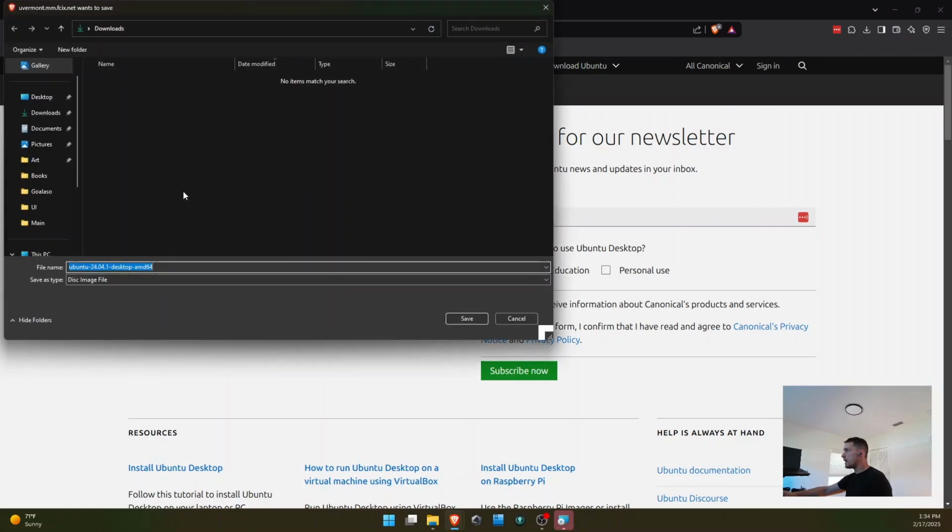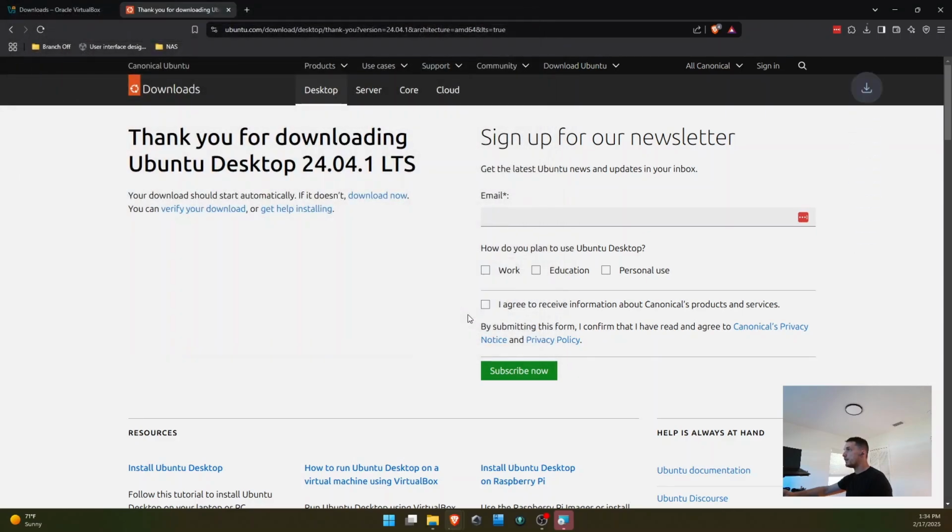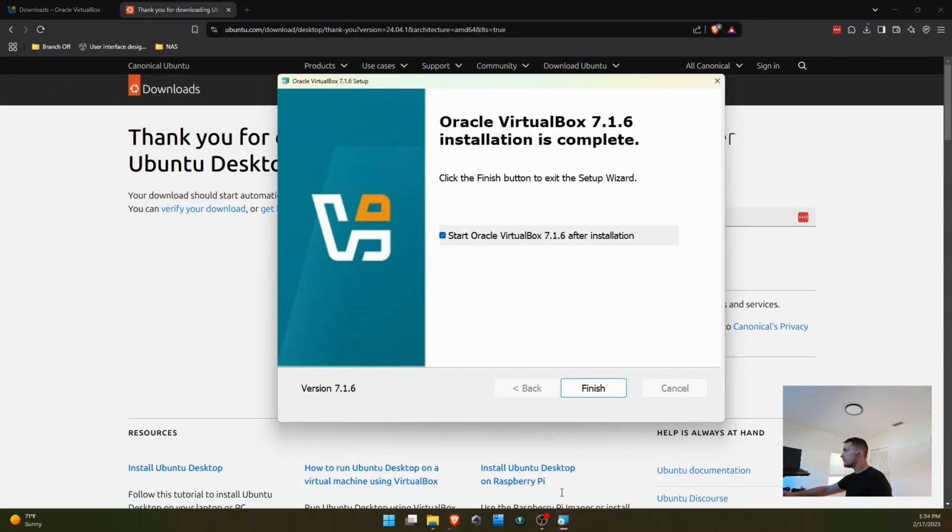The download should start automatically, but if it doesn't, you can click that link. And then once again, let's just save this to our downloads. All right, so this might take a while. Let's pop back over to VirtualBox and make sure everything looks good.